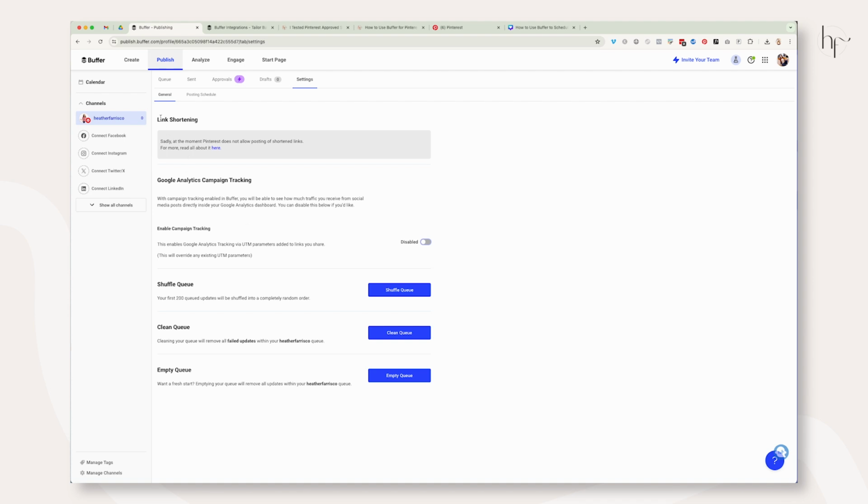Now, Pinterest does not allow shortened links on Pinterest. There are some tools that do shorten some links for you. I would not suggest using them unless they are built into the tool itself. Buffer does not shorten links for Pinterest, so we can ignore that setting.